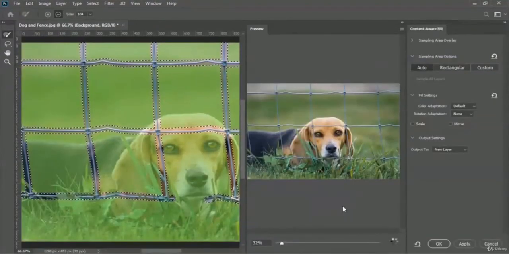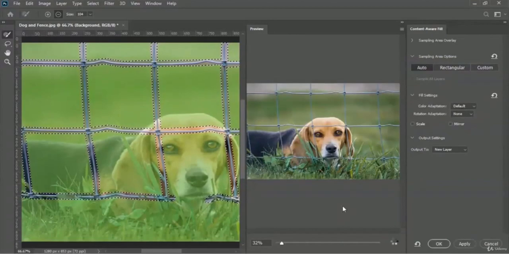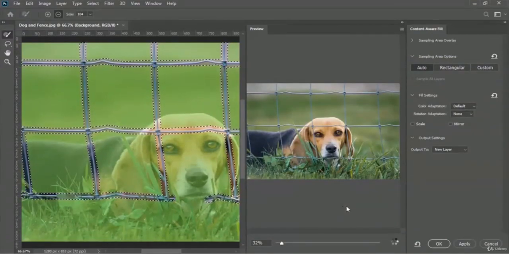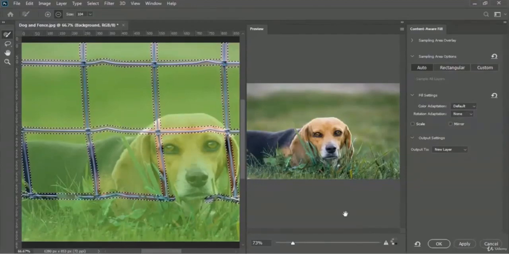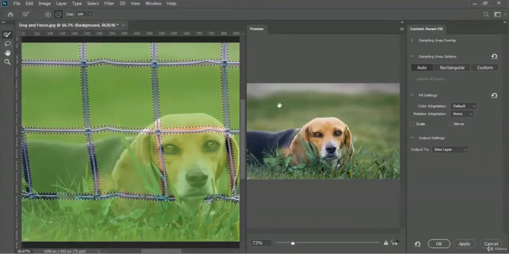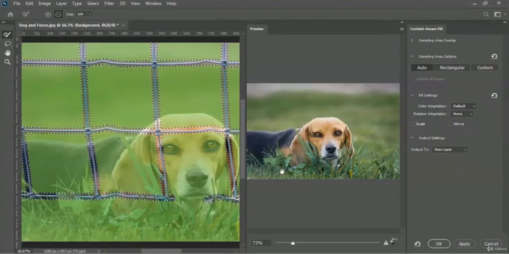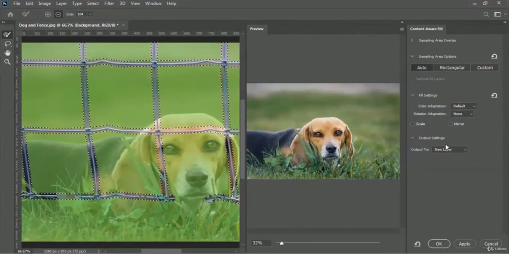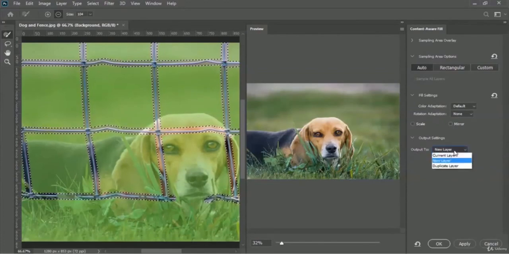You can take a look, the Content-Aware Fill option appeared in a new tab, and it's working here. And here is the magic. You can take a look, the entire fence is gone. So before clicking OK, you have to make sure your output setting is set to New Layer. You don't have to select Current Layer, or use Duplicate Layer. Please make sure your output setting is New Layer.